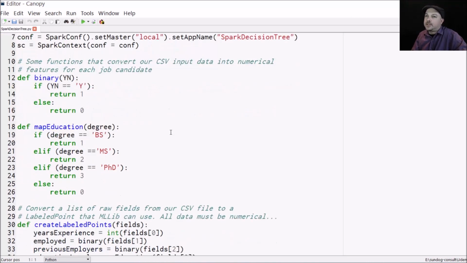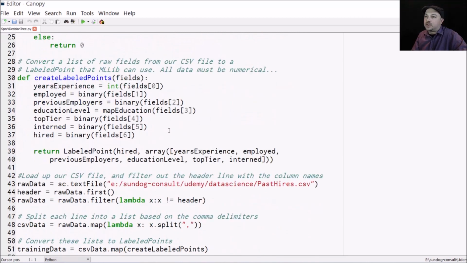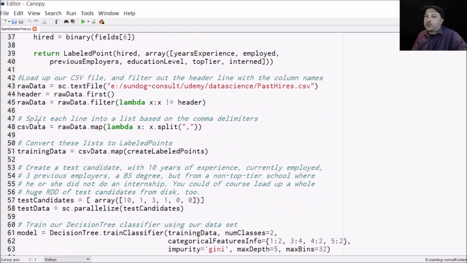Now let's skip down a bit past these functions that I have. We'll get back to those later and go to the first bit of Python code that actually gets executed in this script. So the first thing we're going to do is load up this PastHires.csv file. And that's the same file we used in the decision tree exercise that we did earlier in this course.